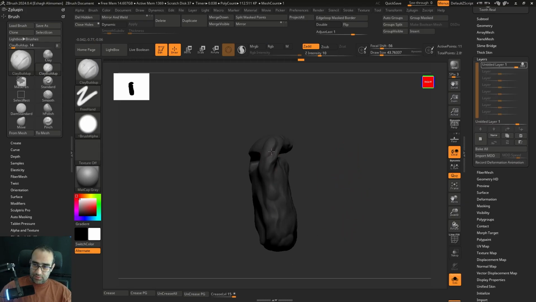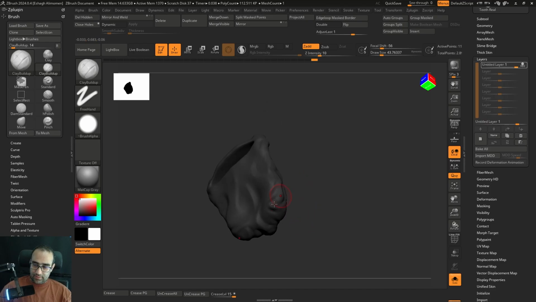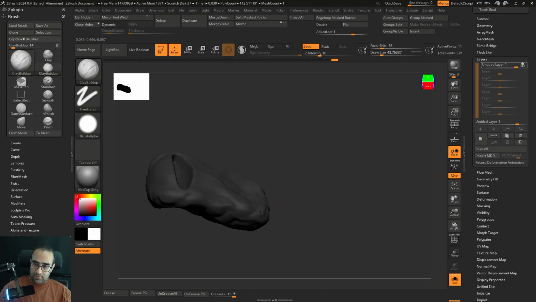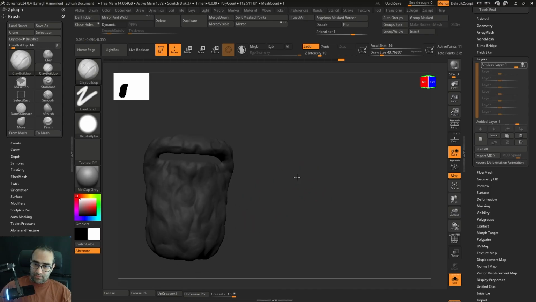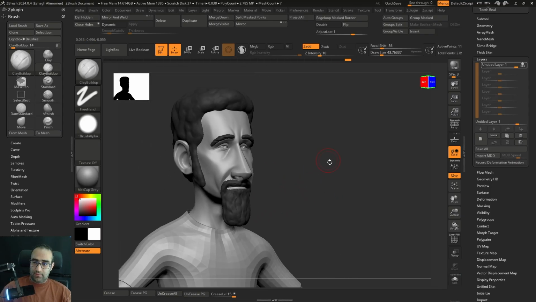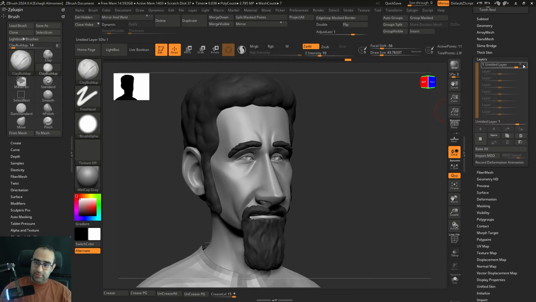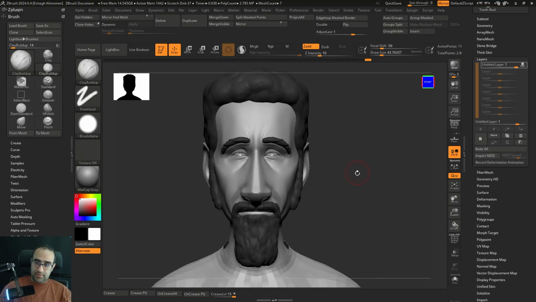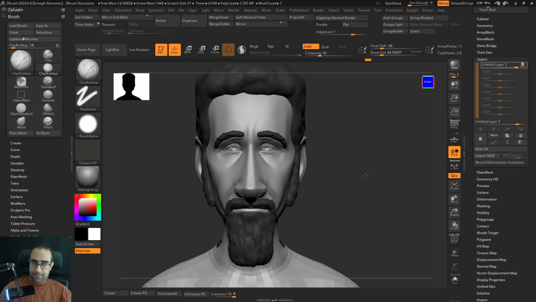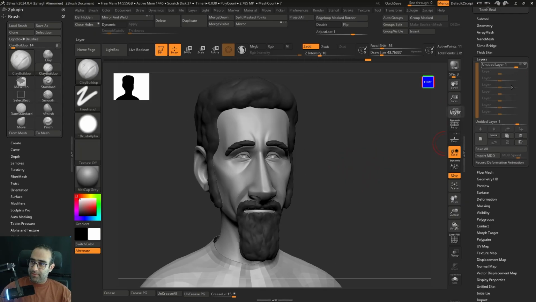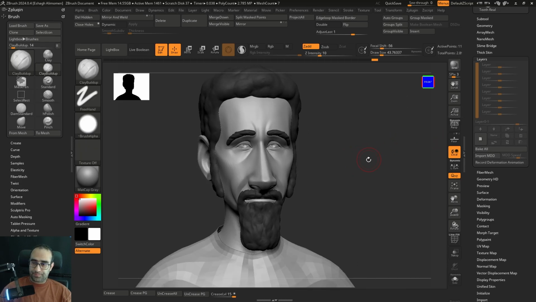Let me add some of those effects here. Okay. Yeah, I like it more like this. And if I turn this layer on and off, you can see, yeah, this is more, I like it like this. Anyway, I'm gonna bake this here.